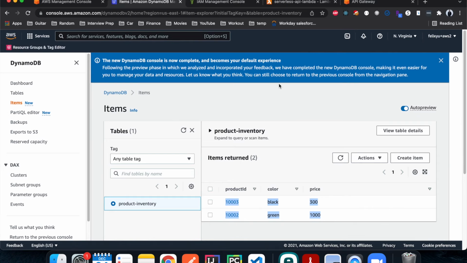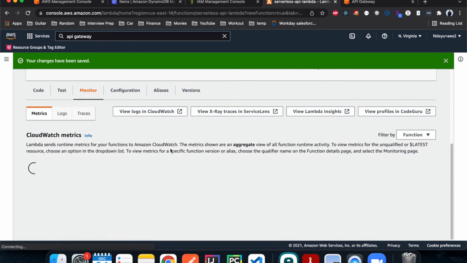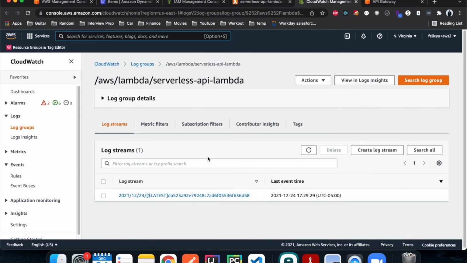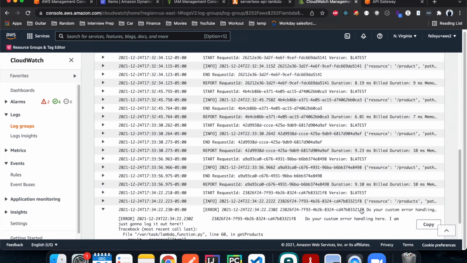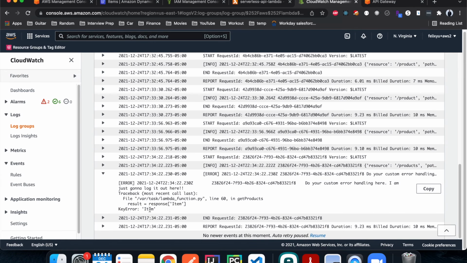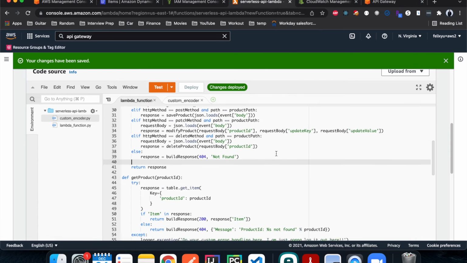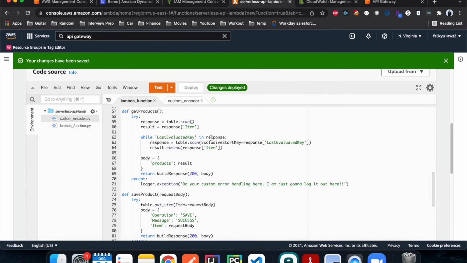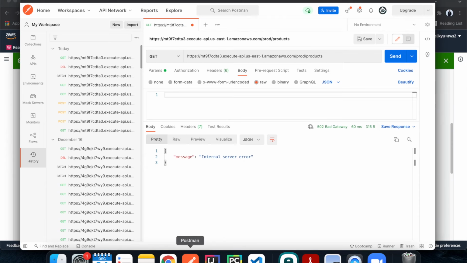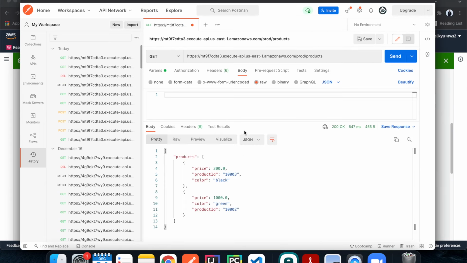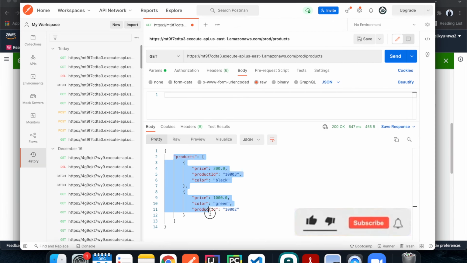So we can go back to the Lambda console, hit monitor, and then view logs in CloudWatch. And let's open that. And there should be the log. Let's see what happened. Key error item, of course. There is a typo here. Let's go back to the code. Get products. And that should be items, not item. That as well. Hit deploy again. And now let's test it one more time. And now it's working. It's returning products as a list of items.